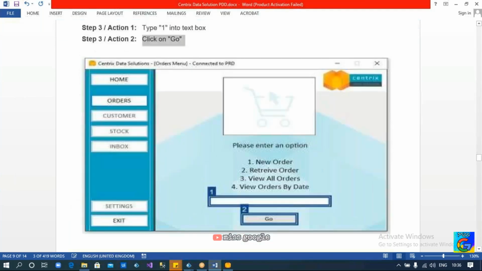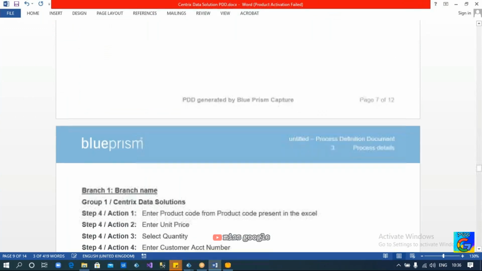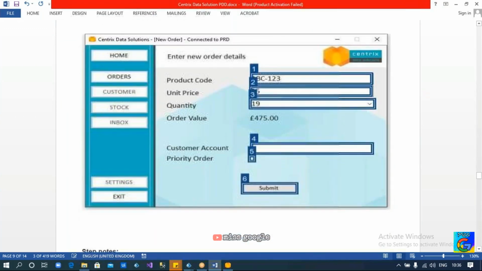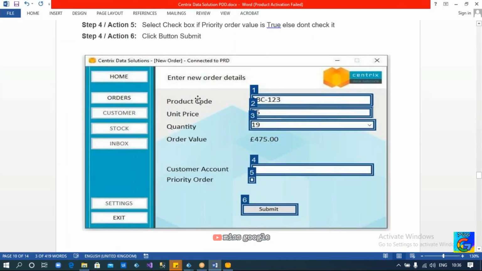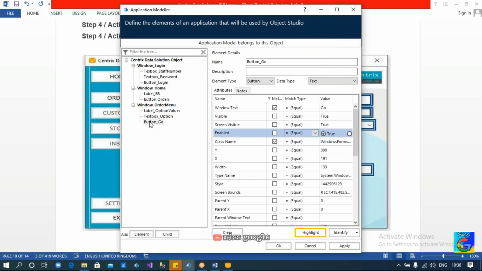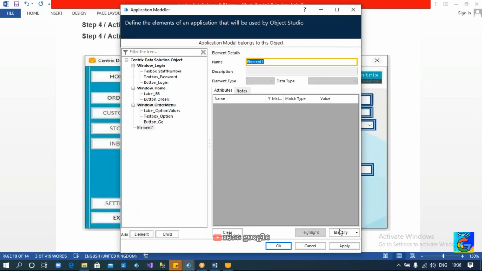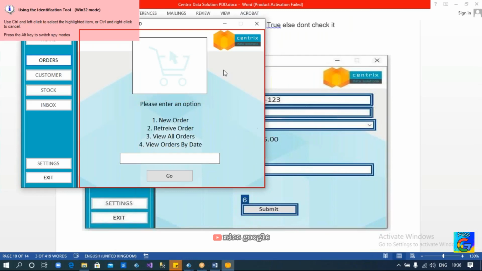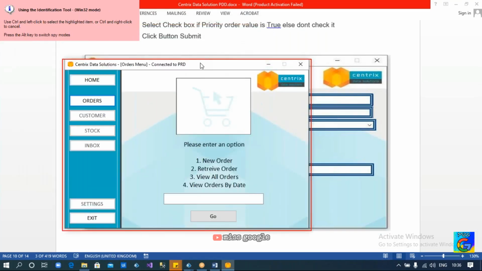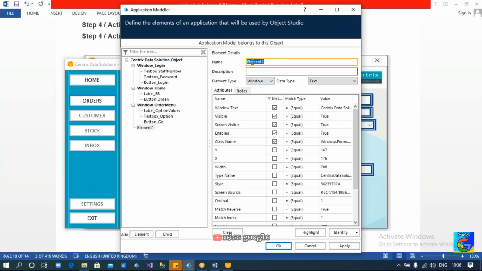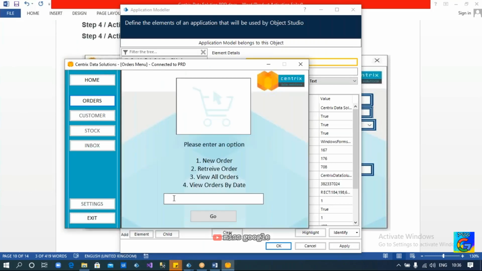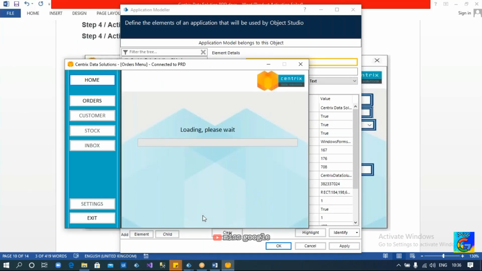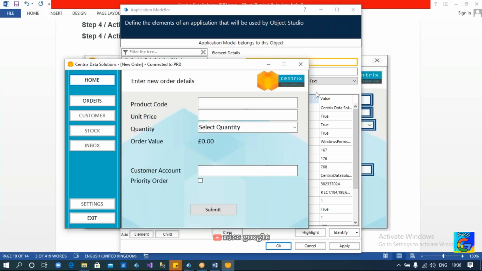Now similarly, after capturing these elements, when you navigate to the next page, in the next page also we have to make sure that we are in the right page, and then we need to capture the required elements from this page also. So let me add an element and identify the whole window of this new order. I'm identifying the whole window. No, we should navigate to the next page and then we have to capture it.